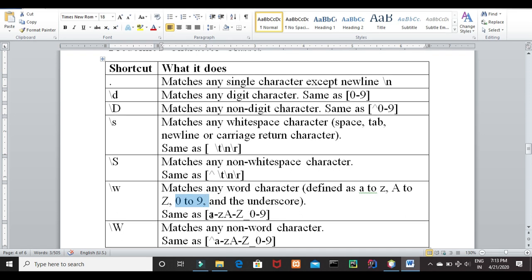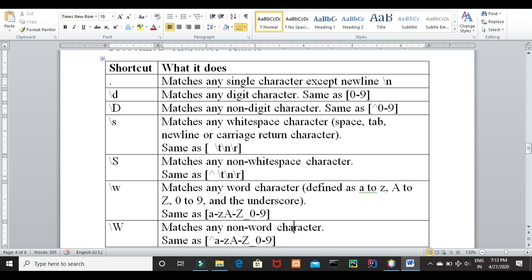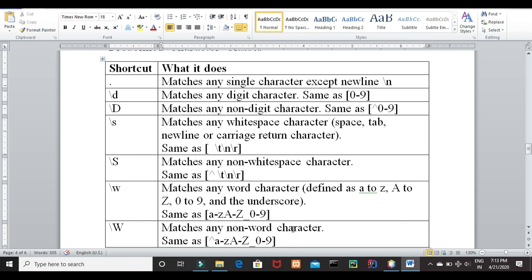So you can see the pattern. It can be the same as small a to z, then capital A to Z, underscore and the digits 0 to 9. Then comes \capital W. It matches any non-word character. So it is the same as not small a to z, capital A to Z, underscore and the digits 0 to 9.